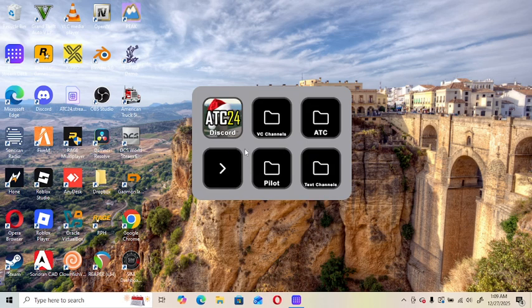Okay, so this is my ATC24 profile for the Stream Deck. I have a virtual Stream Deck running on my monitor here, so it's easier to show you. This is made for the Stream Deck Mini, but I'm sure if you really wanted to, you could customize it if you have a regular Stream Deck so that it fits better.